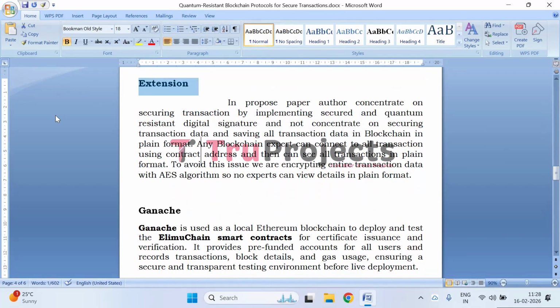Coming to the extension, it explains that the original proposal focused on securing digital signatures and did not protect transaction data stored in plain format. To address this limitation, the system encrypts complete transaction data using AES before storing it on the blockchain. This ensures that even if someone accesses the contract address, they cannot read the transaction details in plain text, thereby improving data confidentiality along with quantum resistant verification.